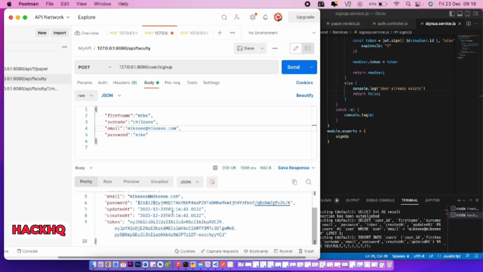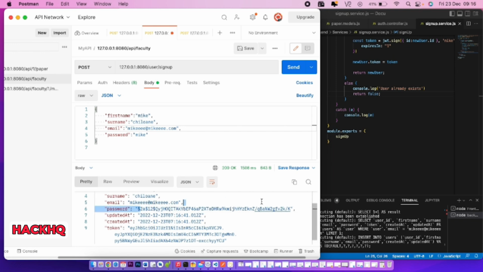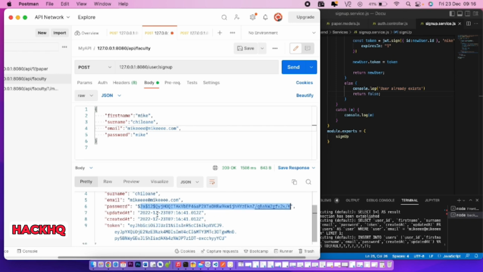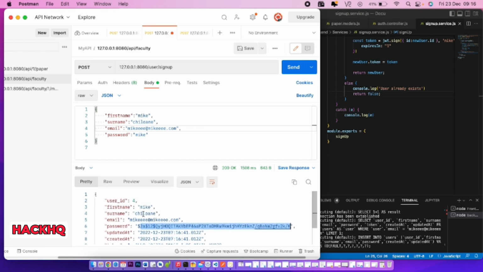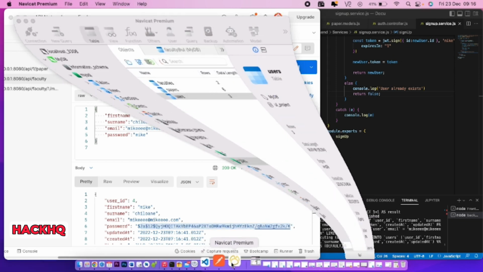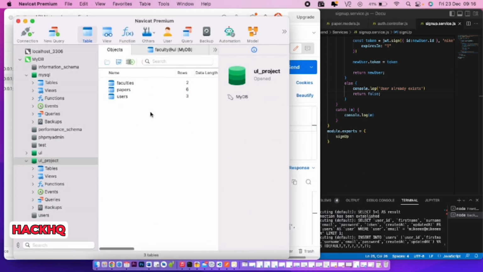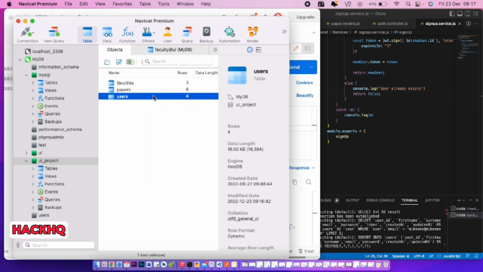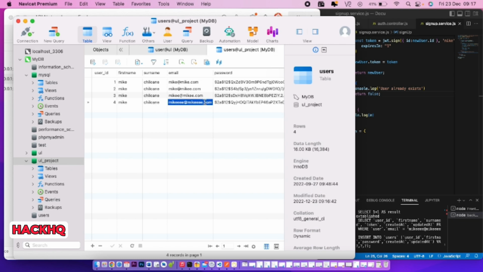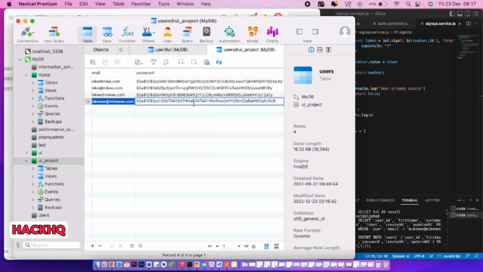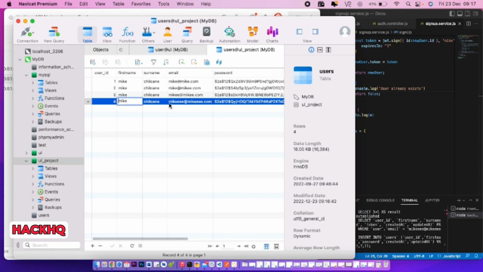Then I have hashing. The password has been hashed. Salted. So yeah, these are just the important information I want to show. You can see it in the database. Okay, refresh the database. Users. Yeah, this is the password, the one that I've just created, which is user ID number 4.